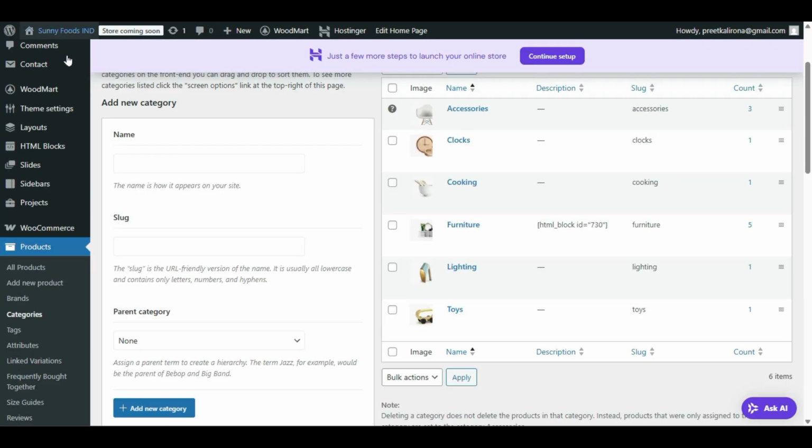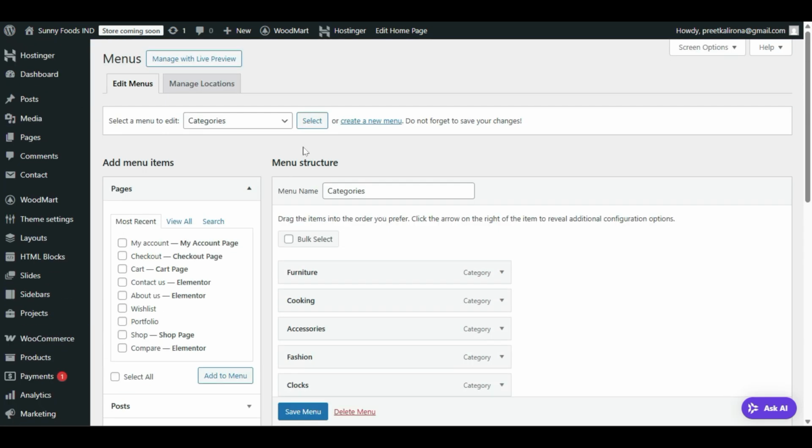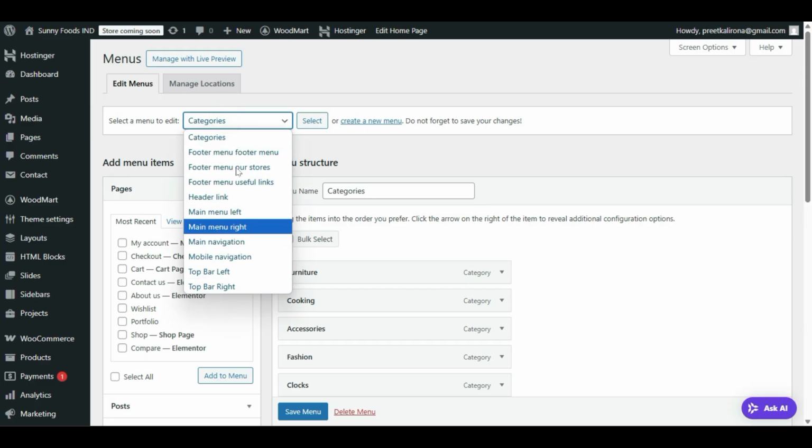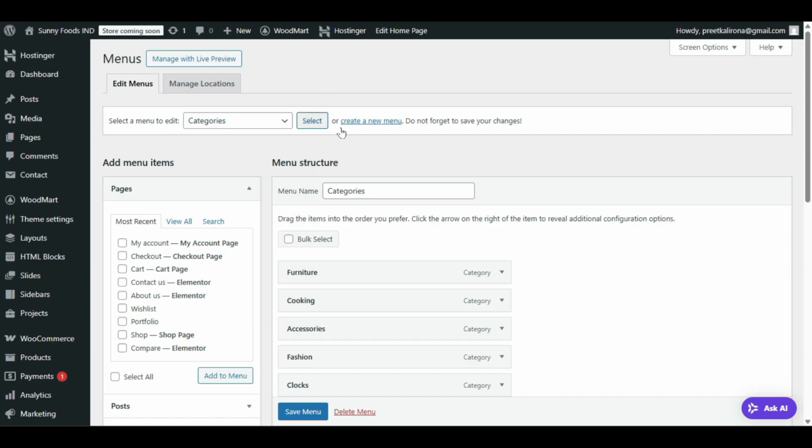Okay, so now let's create our menu. Let me go back to the menu. I want to create my own menu, so we avoid any confusion. I have a lot of menus here that come with the demo content. So the better option is to create our own menu. Click on create new menu.